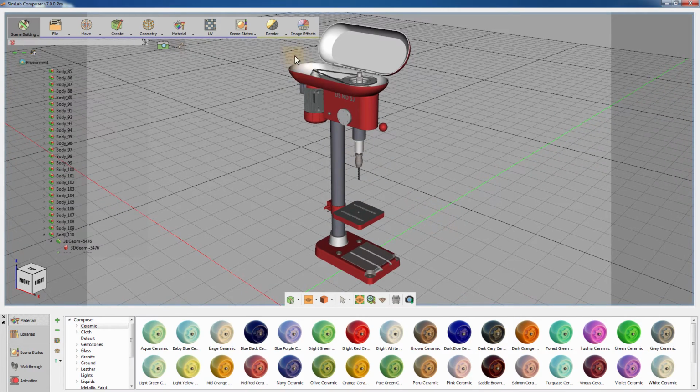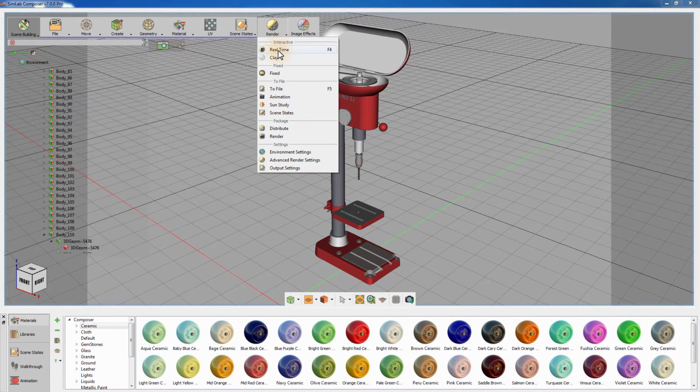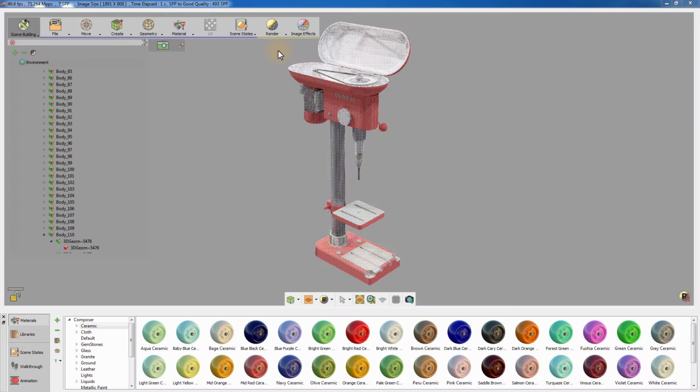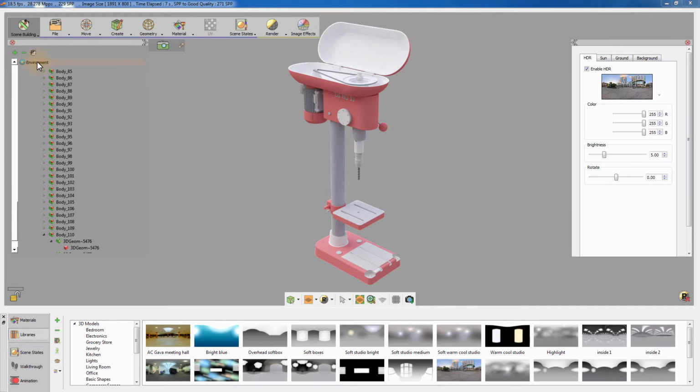Go to the Rendering menu and select RealTime or press F4 on your keyboard to start the real-time rendering. Click on Environment from the Object Tree panel to modify the attributes of the HDR map used to light the scene. You can also change the HDR image by dragging one of them from the library to your scene.